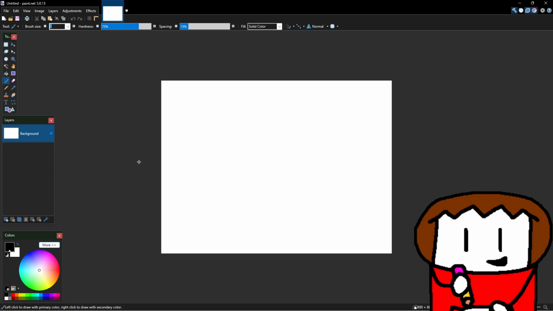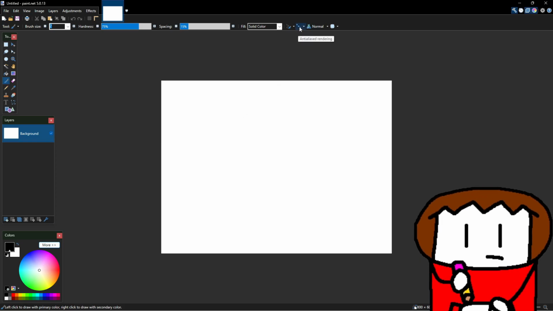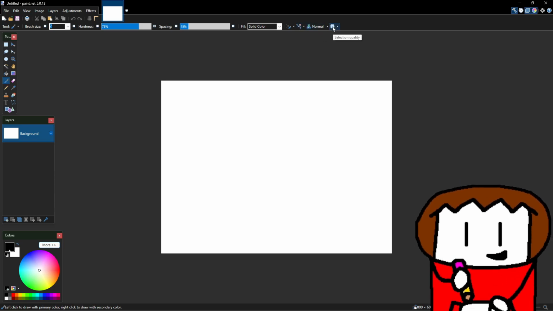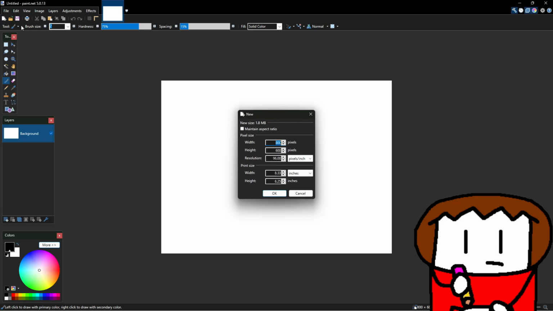So yeah, once you have it opened and running, you'll see this. First thing you need to do, these two, the anti-alias rendering, turn that off. And then the selection quality, turn that off too, so it's square and stuff. That's how I get my weird MS Paint look.